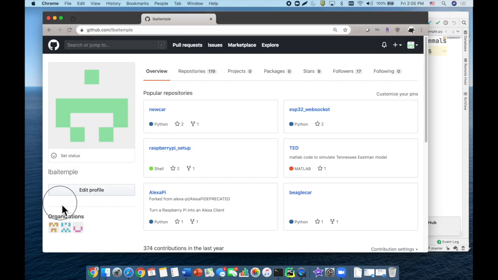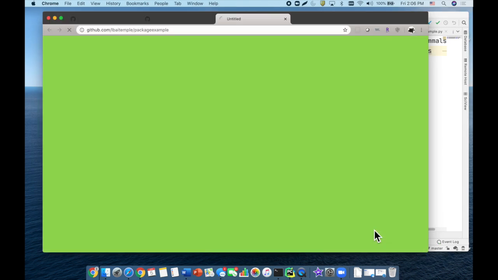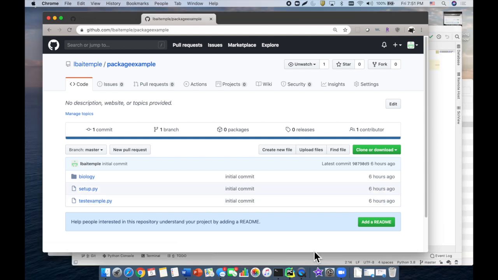And we can go back to github.com to see in my account, I have 119 repositories. When I refresh, it should change to 120 because this project was pushed onto GitHub. To find this package, we can click on this link that's going to bring us to this remote Git repo page. You will be able to see all the files are pushed onto GitHub. This is the project we shared on GitHub.